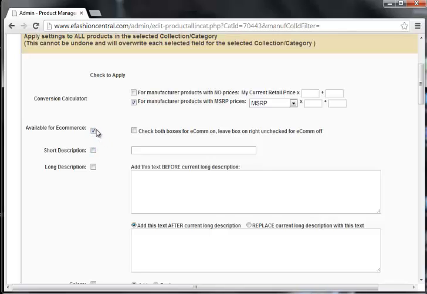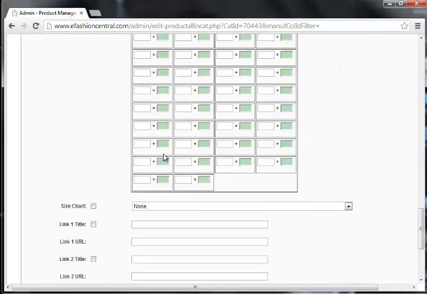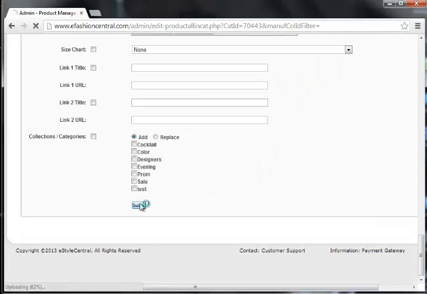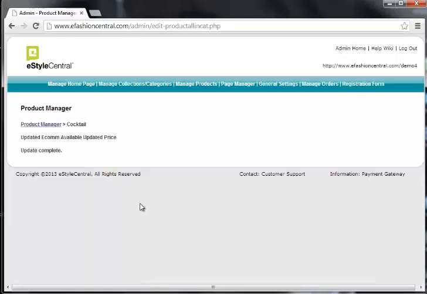But checking this box on the left tells the program that you want to do something about available for e-commerce. If you want e-commerce to be on, you check this box. If you want e-commerce to be off, you do not check the box. And so checking this box and leaving this box unchecked, scrolling to the bottom and clicking Submit will leave the price on your website, but it will take the Add to Cart button off.